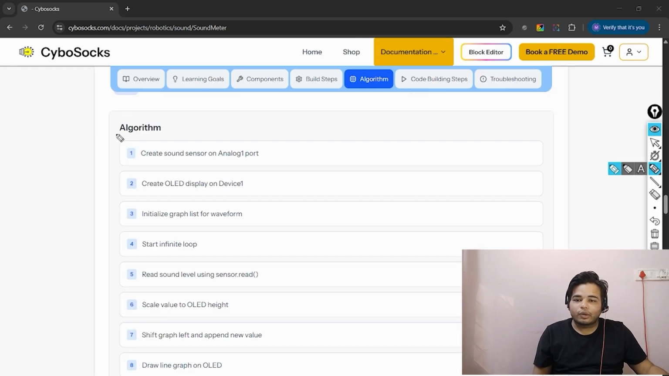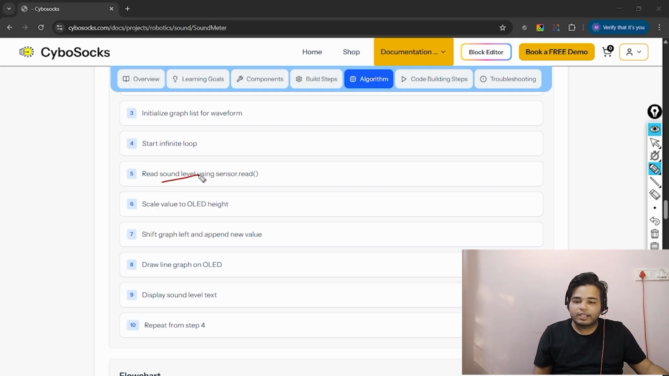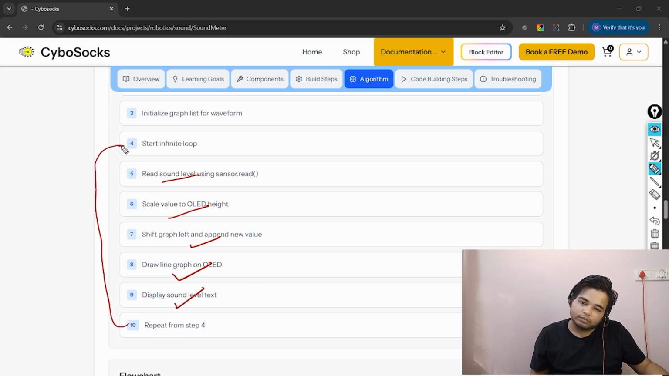Let's understand the algorithm. We are creating the sound sensor and OLED display. Then we are initializing our graph. Then we are starting our infinite loop. Read the value from the sound sensor and scale the value to our OLED display height. Shift the graph to the left, append the new values, draw our graph on our OLED, and display the sound level as text on the OLED, and repeat from step 4 again.